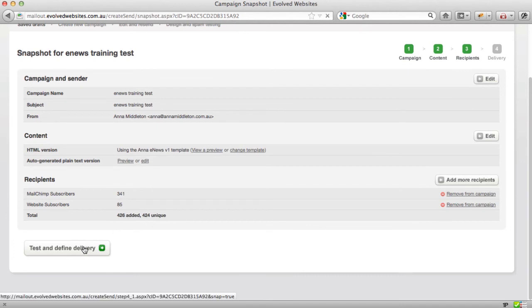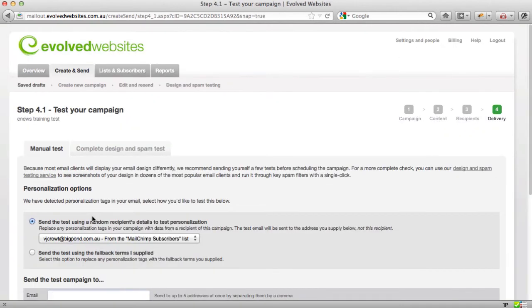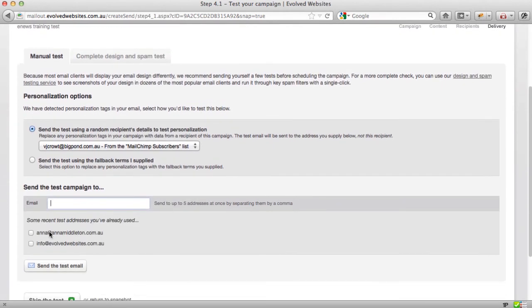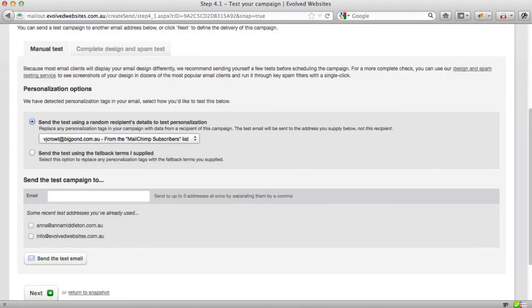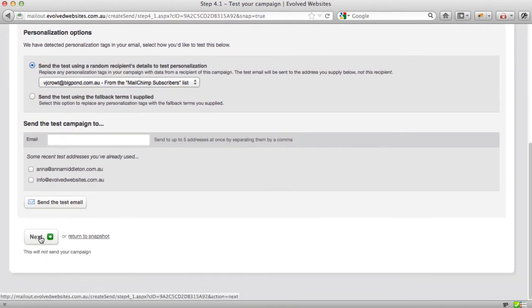Now we're going to test and define the delivery. So we can send a test to you, to me. For this demo, I'll just send one to me so you're not wondering why you're getting an email. We send that test email, and that should arrive almost instantly. Okay, once you're happy with that, click Next.